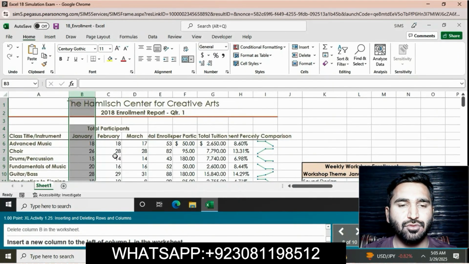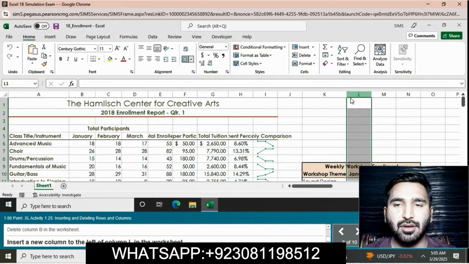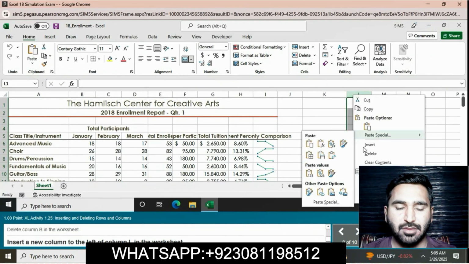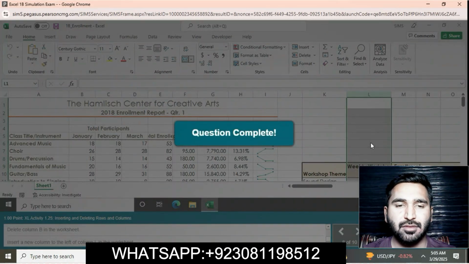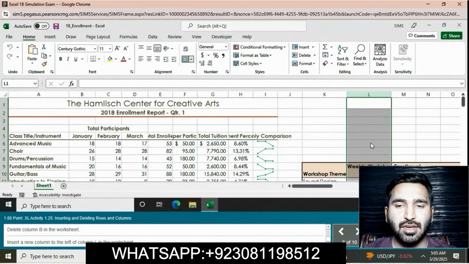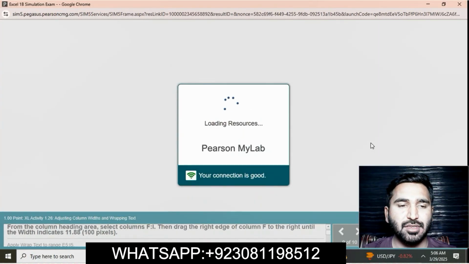Insert a new column to the left of column L in the worksheet. Okay, now we will insert a new column to the left of column L. Click on column L, select column L, right click on this, and then we will simply insert. Column L will be inserted. You can see this. I have done 8 questions of this assignment at this exam.